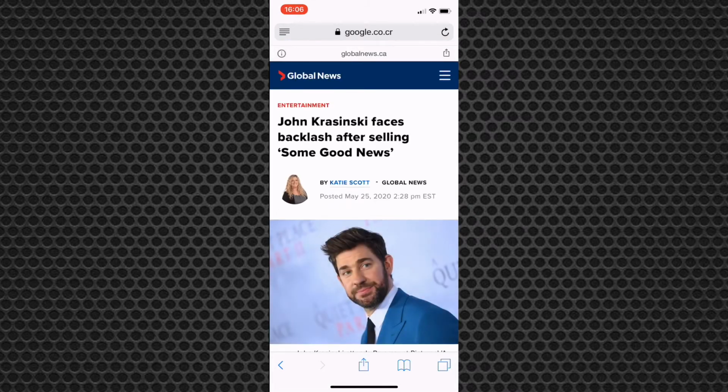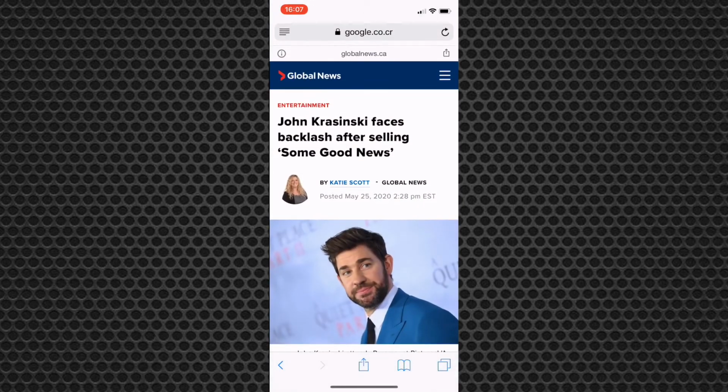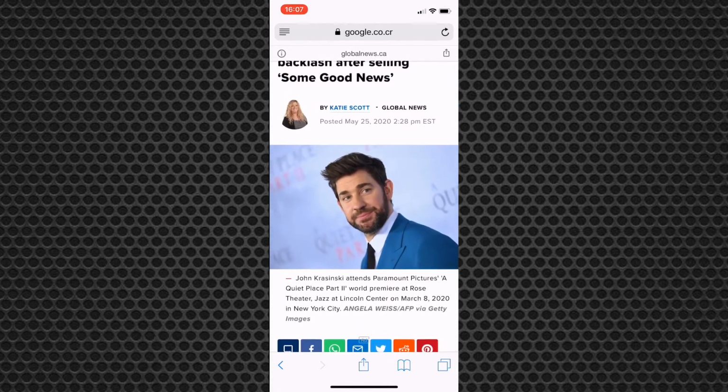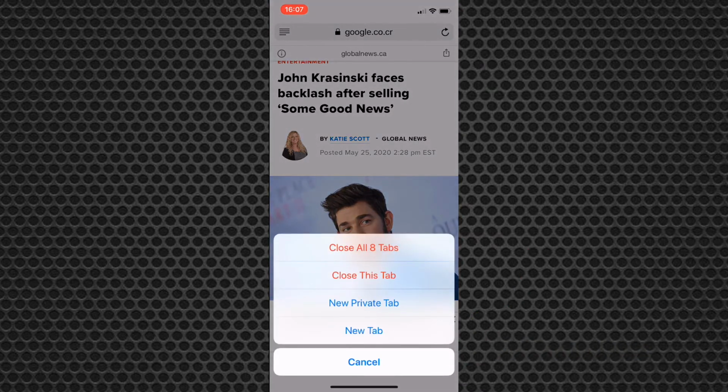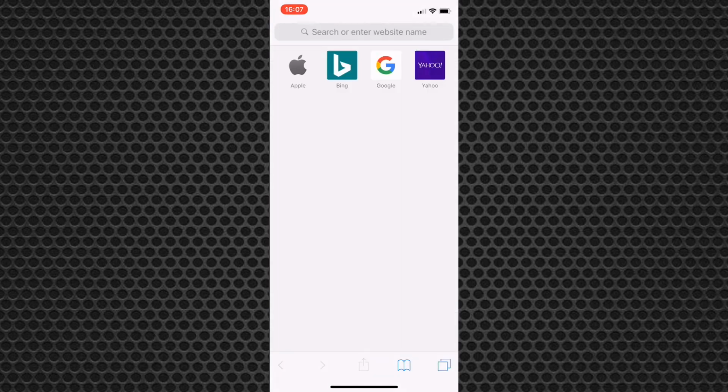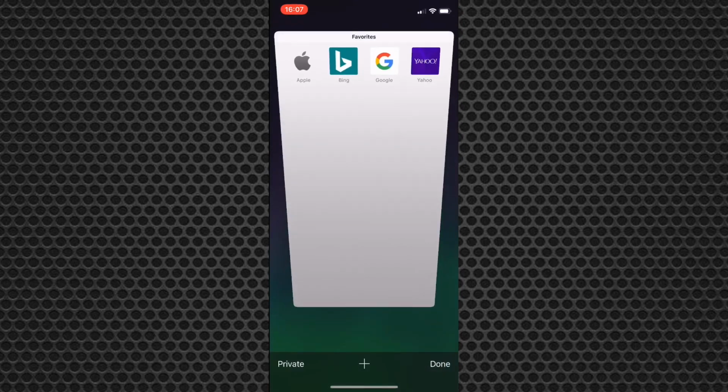And lastly, in the same fashion that you long press that plus sign, say that you have all your tabs right here, you want to get rid of all of this. You could be on any site, and if you press and hold the icon on the right side, bottom right, like that, you're going to have the option to close all tabs, just this tab, new tab, or new private tab in this case. So you want to close everything, and then you get a clean browsing experience.